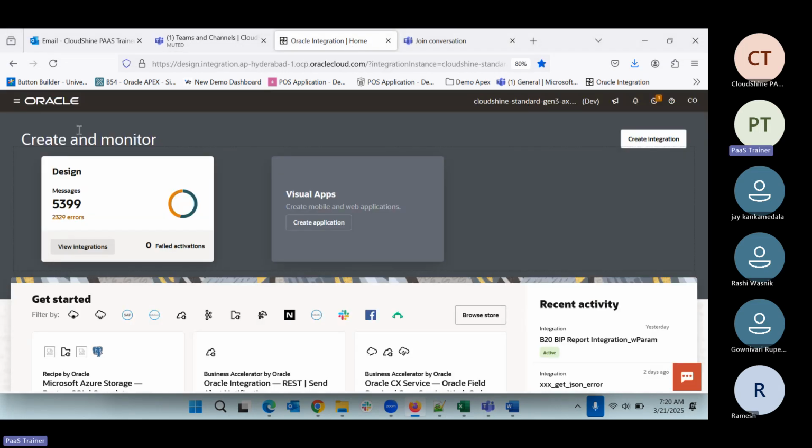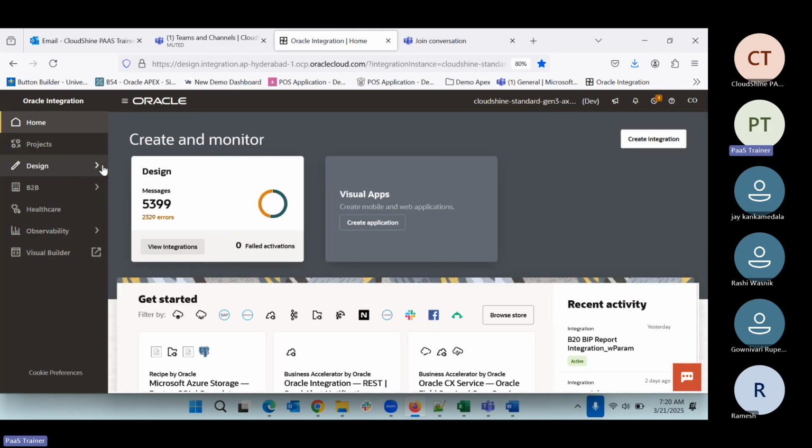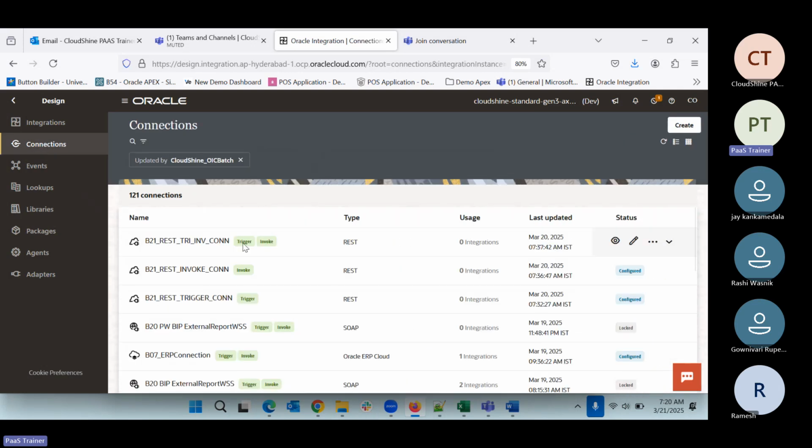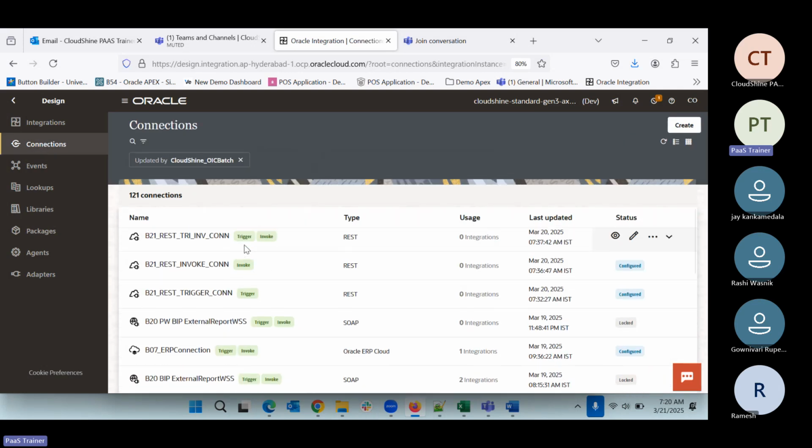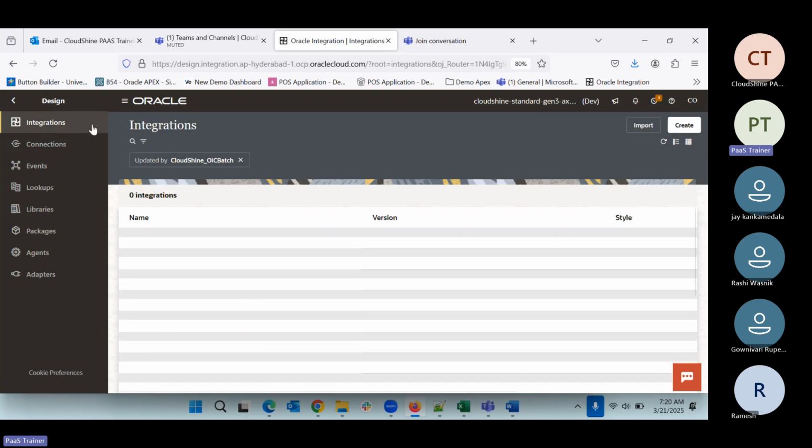So now we'll start creating our first integration. Till now we have seen all the concepts, so now we'll create a simple integration. For the REST connection we created yesterday, we will use that only. Yesterday we created the trigger connection, the invoke connection, and the trigger-invoke connection. We'll use these connections to start our integration. Let me come back here.